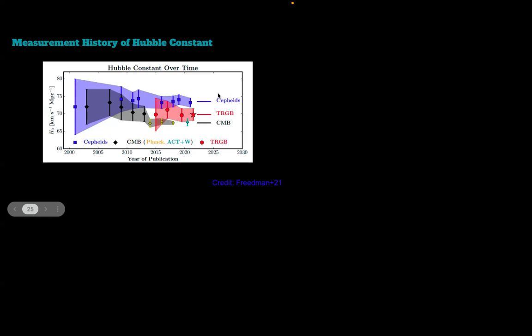You can see that from these two different measurements. The blue one is the Cepheids. Cepheids, and as I told you, type Ia supernovae, are called standard candles, so they have a very well-known luminosity. If you place a Cepheid nearby, it has some intrinsic luminosity, and if you place it very far away, the intrinsic luminosity will be the same. From this intrinsic luminosity, you can estimate how far the Cepheid is.